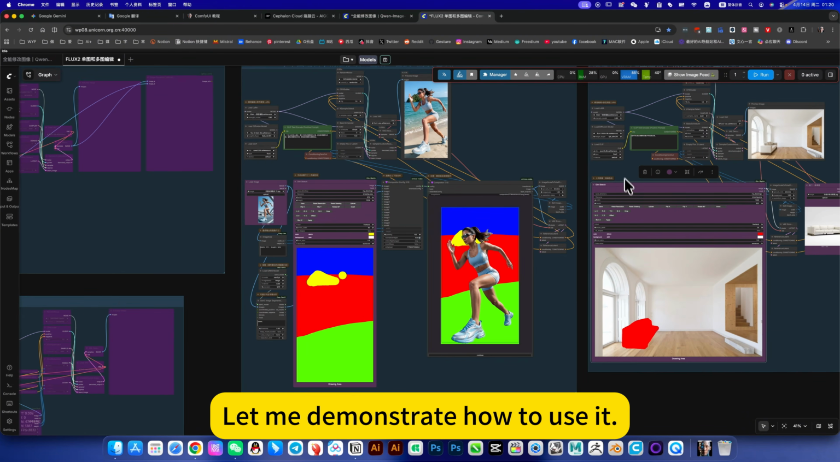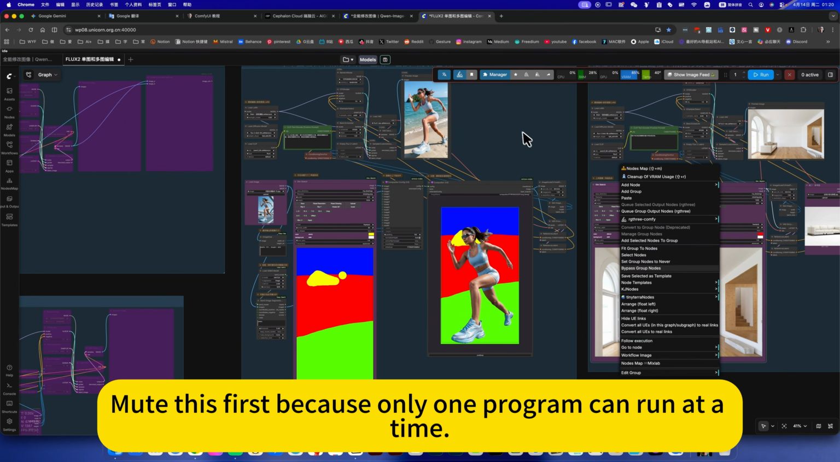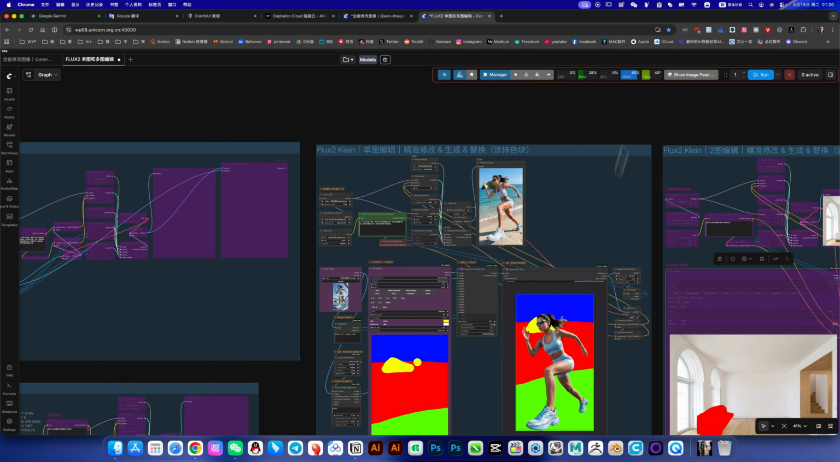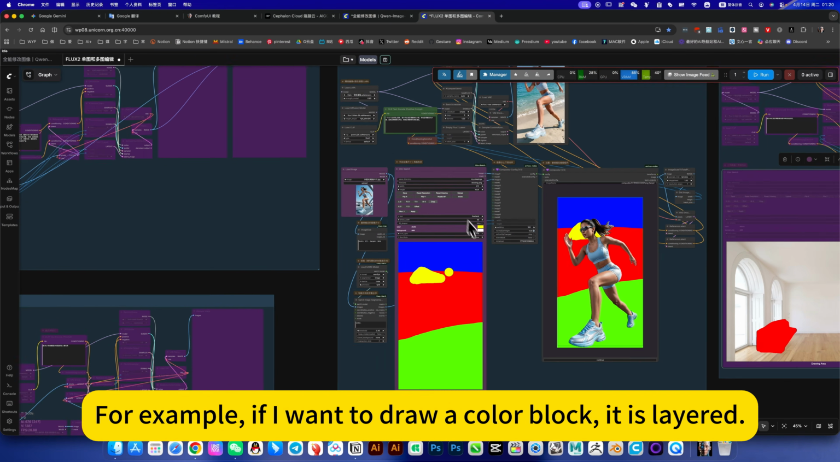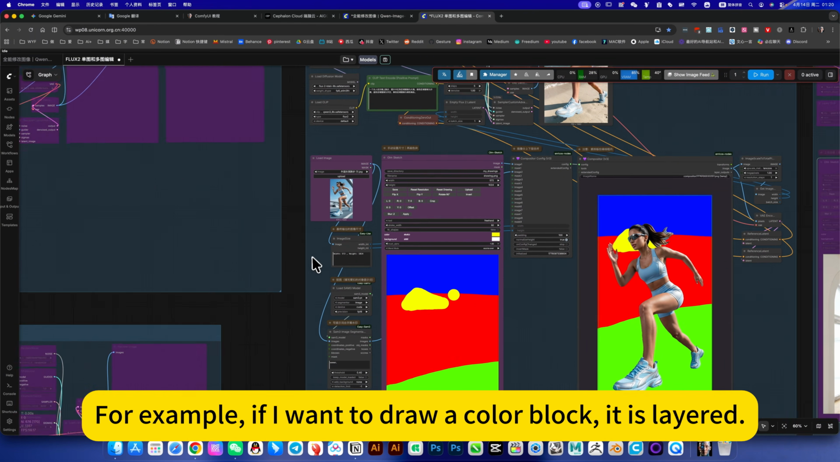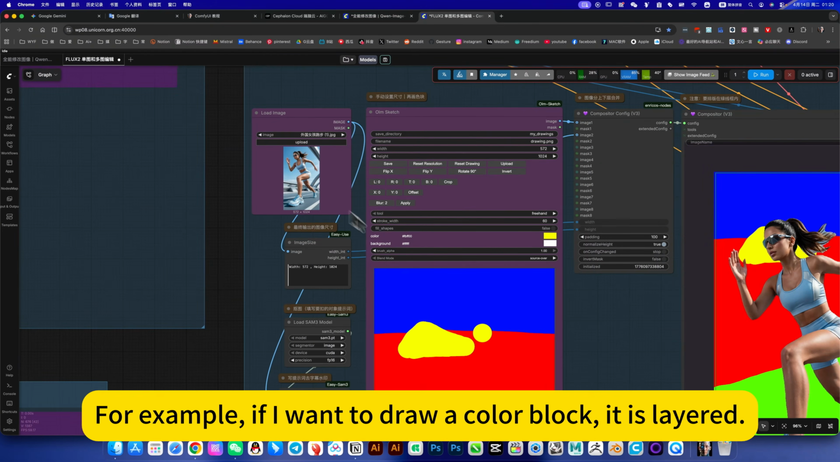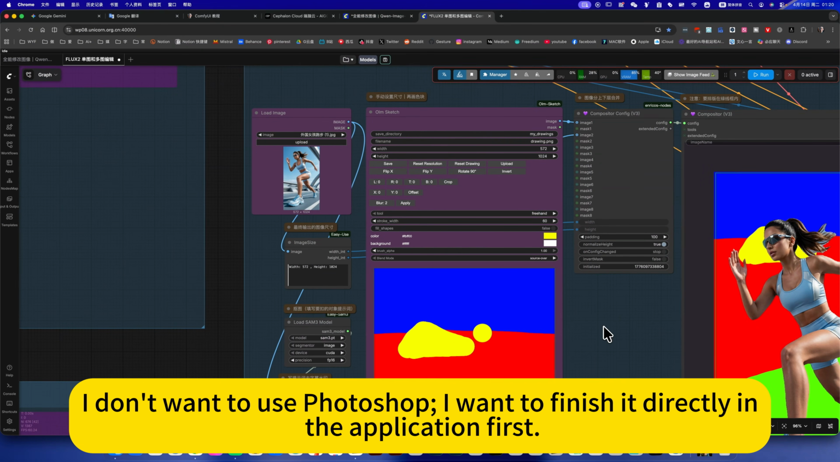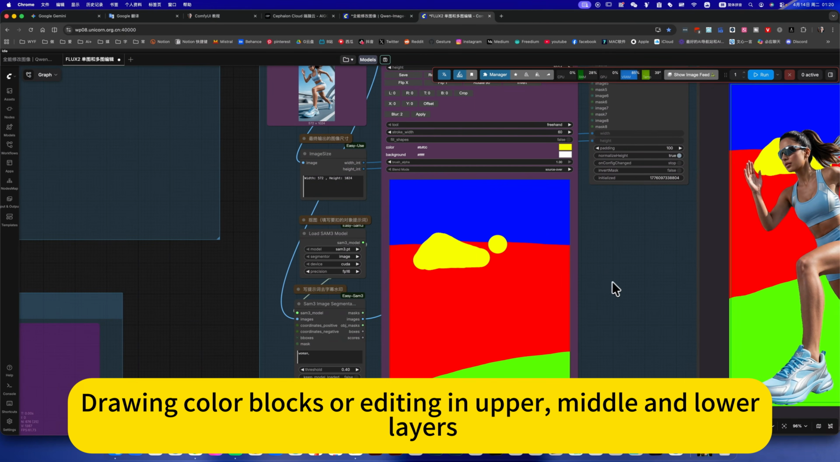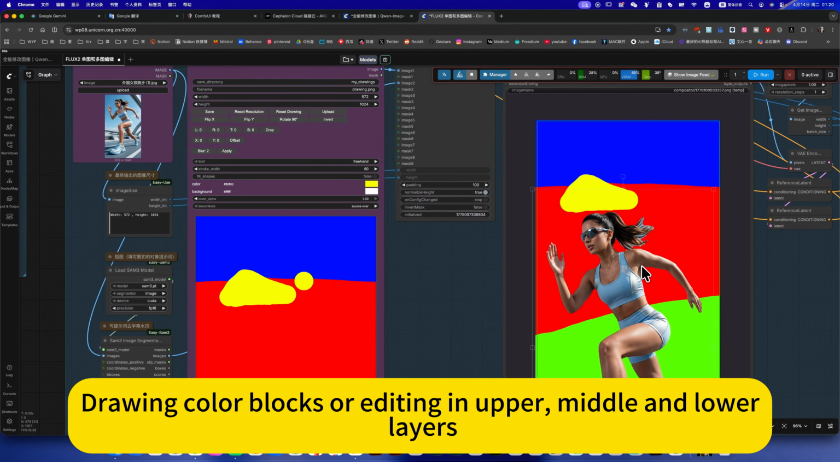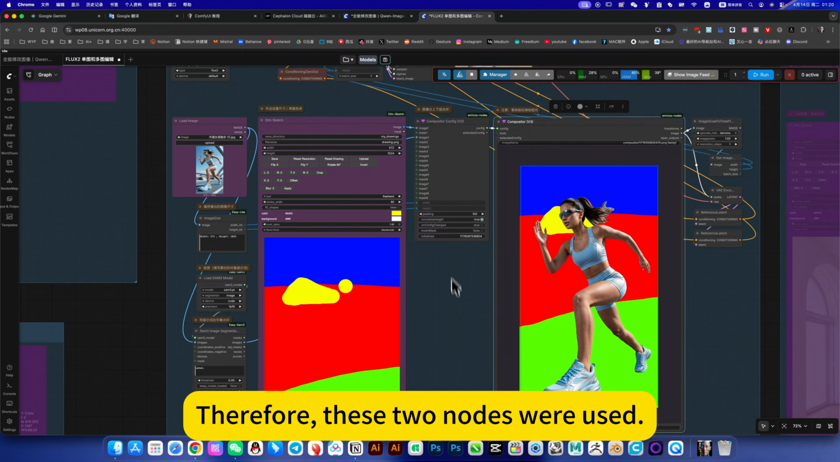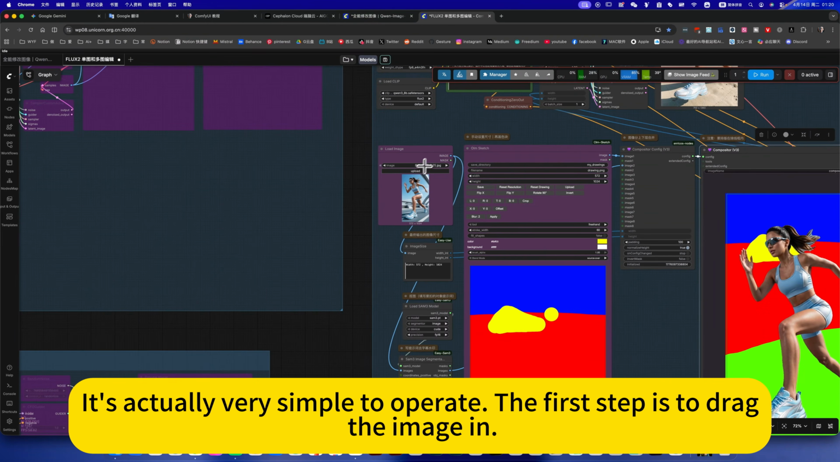Let me demonstrate how to use it. Meet this first because only one program can run at a time. For example, if I want to draw a color block, it is layered. I don't want to use Photoshop. I want to finish it directly in the application first, drawing color blocks or editing in upper, middle, and lower layers. These two nodes were used. It's actually very simple to operate.